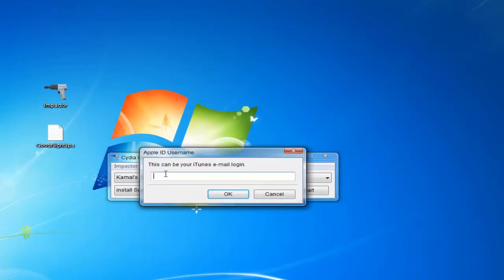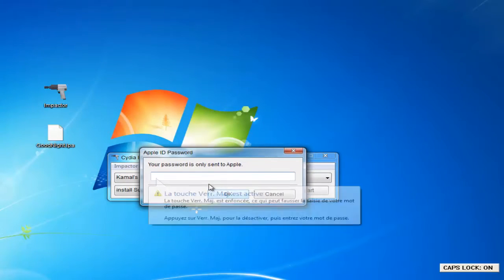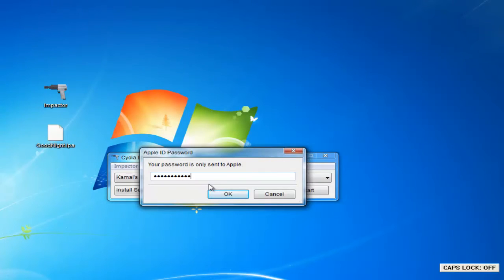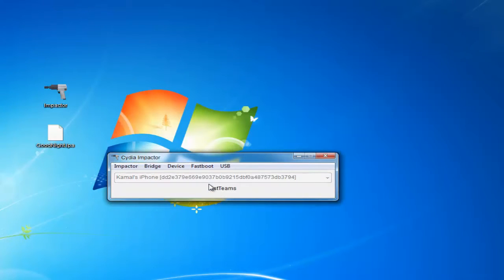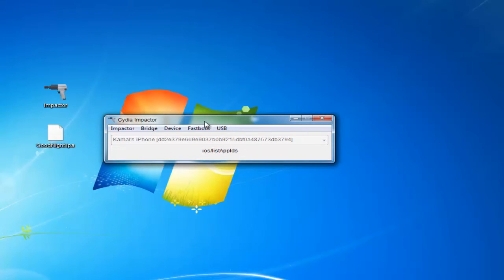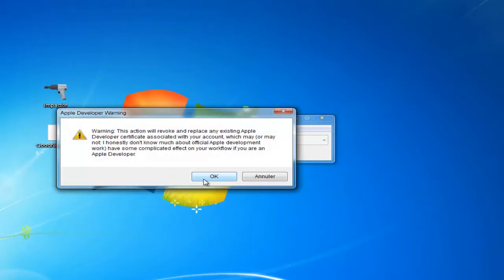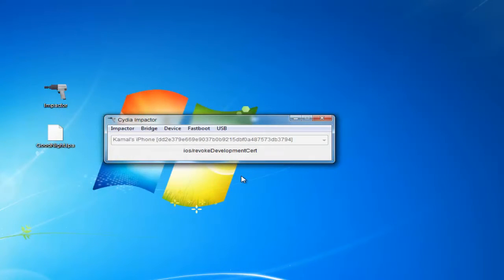You will get prompted to enter your Apple ID, so I'm just gonna enter my ID here. Just enter yours, it's completely safe. Password as well. You will get a warning, it's okay, just ignore it and hit OK. Here it is, click OK. And it will automatically download the application to your device.